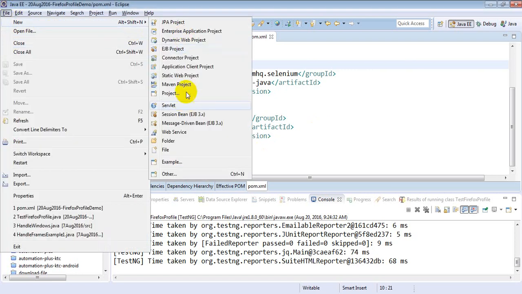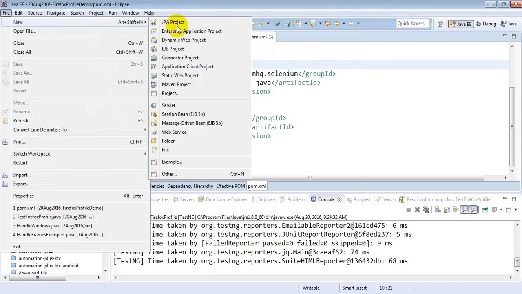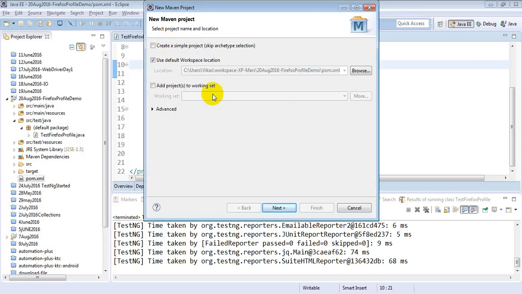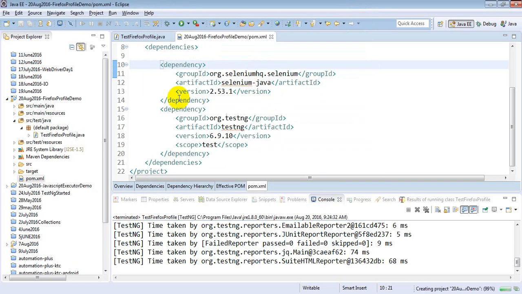So I'm creating a new project to demonstrate how to use the JavaScript Executor. File, new project. Create a simple one. Next, the group ID is com.vikas.training, and the artifact ID is today's date, 20th August 2016, and JavaScript Executor. I created a project.